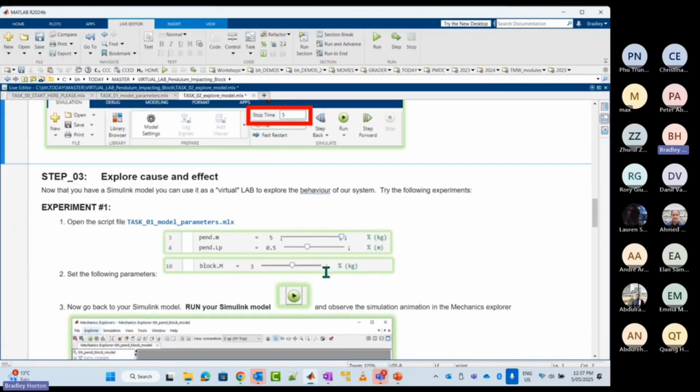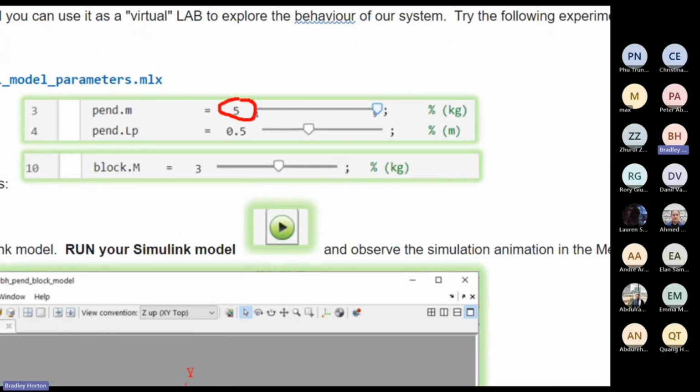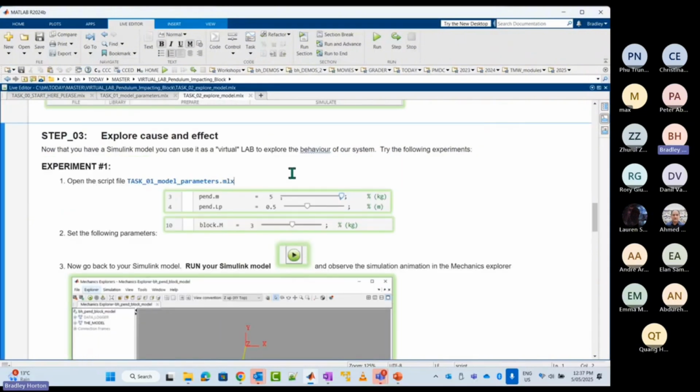So apparently in this task 2 script, there are 2 experiments that we need to do. The first experiment involves specifying that the pendulum mass should be 5 kilograms, the pendulum arm should be 0.5 meters, and the block on the table should be 3 kilograms. In order to make those changes, we need to go back to our task 1 script and interact with those slider bars. So that's what I'm going to do. I'm just going to click on that little link.